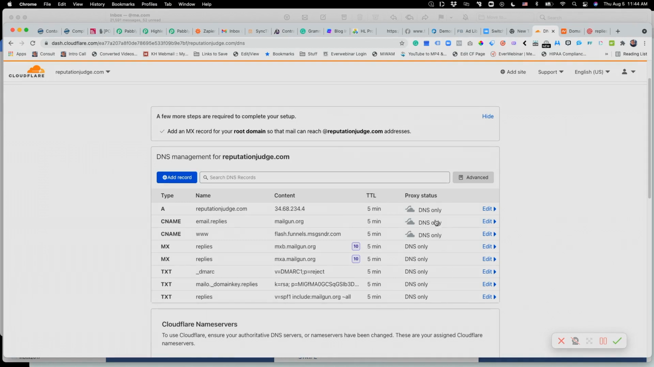What you also notice is my proxy status is DNS only. So I'm only using the Cloudflare DNS, which means Cloudflare is free. ReputationJudge.com right now shows in compliance, and you see here it is pointed to that IP address in order for that to happen. And you see here the www is a CNAME pointing to this content in order for this to be in compliance. This CNAME and this CNAME are so I can use it for websites and funnels and compliance.